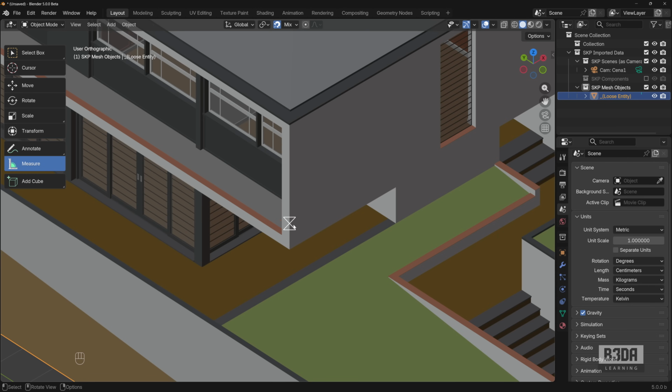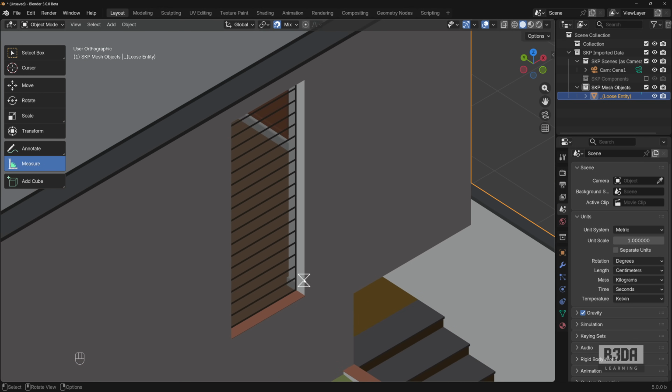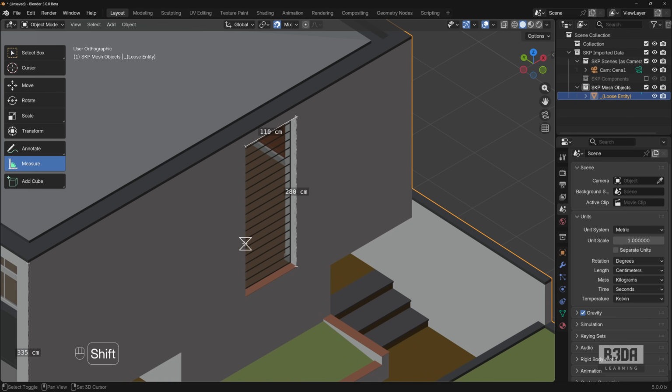Now, let's measure this height here, like we did in SketchUp. You will have to click and hold your left mouse button, and you will create a dimension line. Let me create another dimension line here by moving from this point to this point here. And I will create another dimension line here from this point to this point.